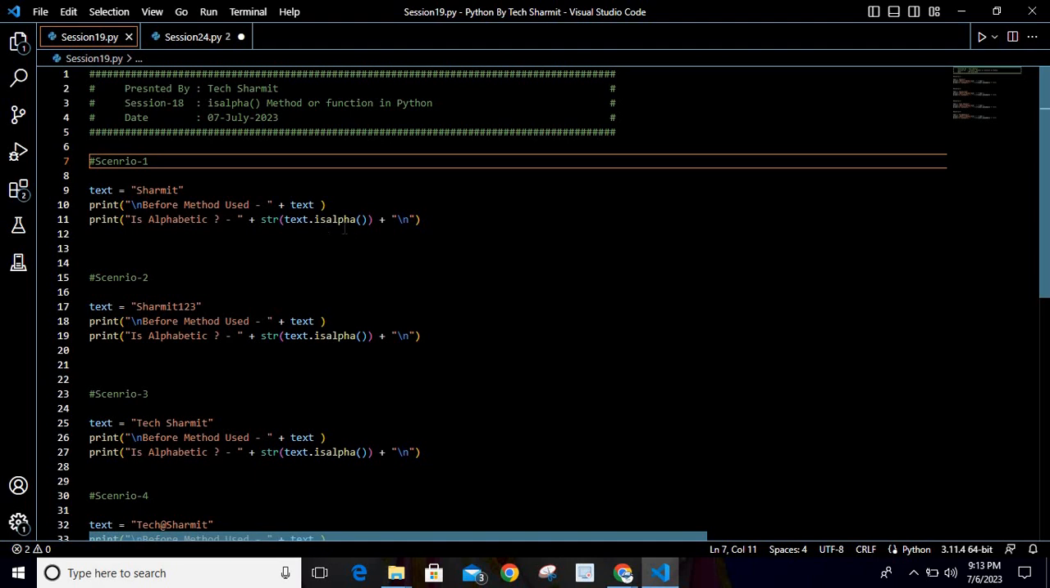It will check whether text contains only alphabetic characters or not. If it contains only alphabetic characters, it will return the boolean value true. If it contains anything other than alphabetic characters, it will return false. As I told you, it returns only a boolean value, so we have to convert it to str, meaning a string, before concatenating it with this actual string.